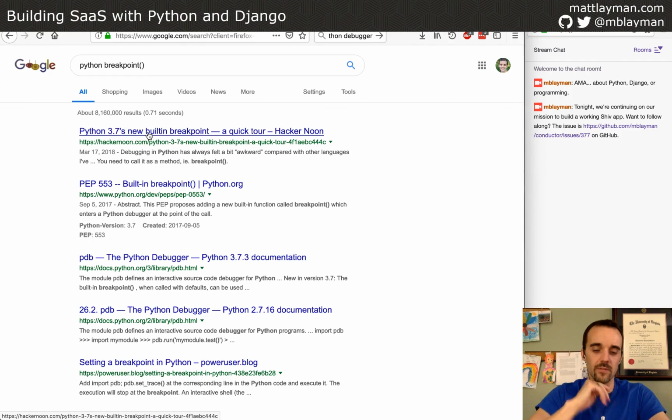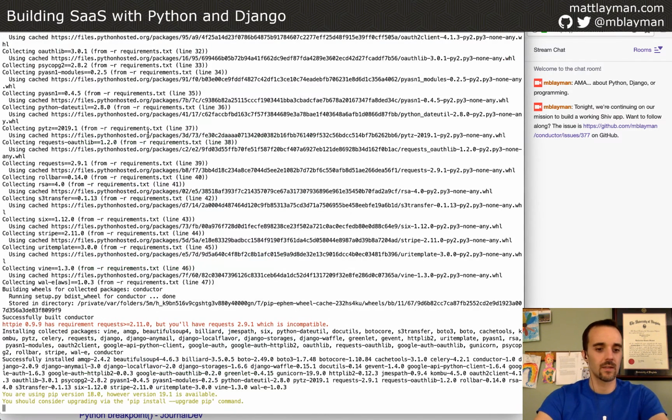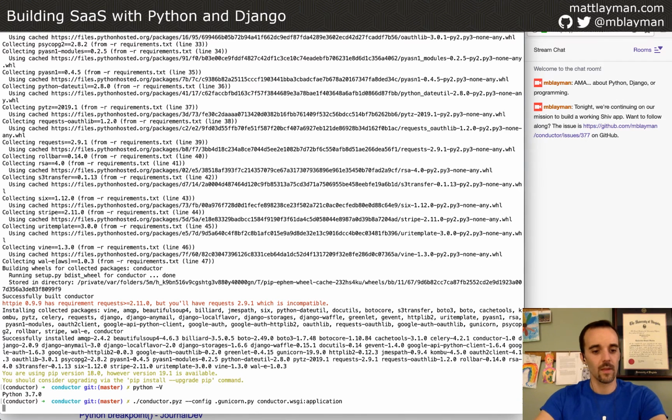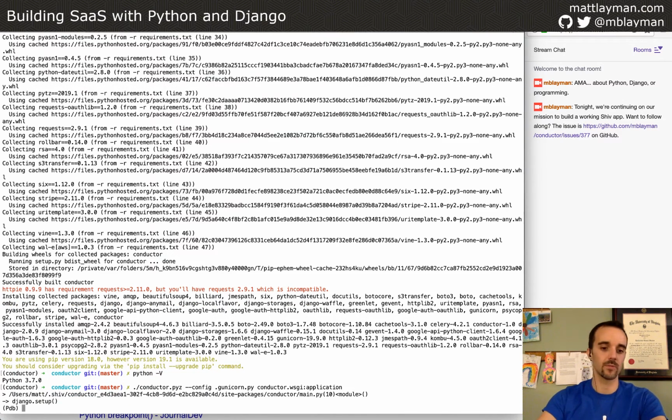And it's a 3.7 feature. So I want to say that I'm actually running 3.6. Is that true? Python version? No, 3.7. Okay. So it should have worked if I had typed the right thing. But like I said, it's equivalent to PDB set trace. So we're in the same stuff.